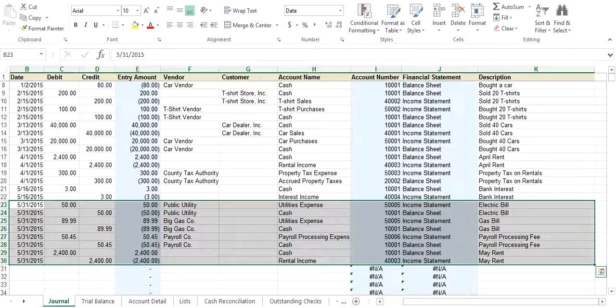So the first three transactions here, we're writing three checks: one's for $50, one's for $89.99, one's for $50.45. We wrote these checks to our public utility, gas company, and then payroll company for our electric bill, gas bill, and payroll processing fee. And then we also received $2,400 on 5/31 for May rent. So you can see I've entered in those transactions here. So let's go ahead and get started on our cash reconciliation.